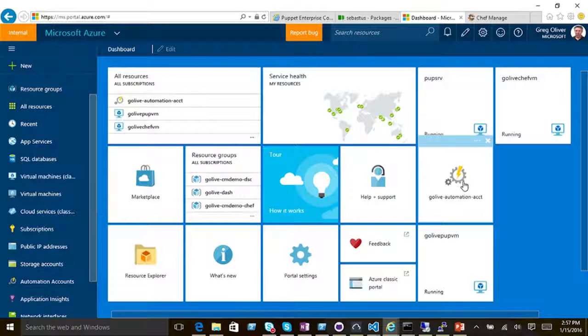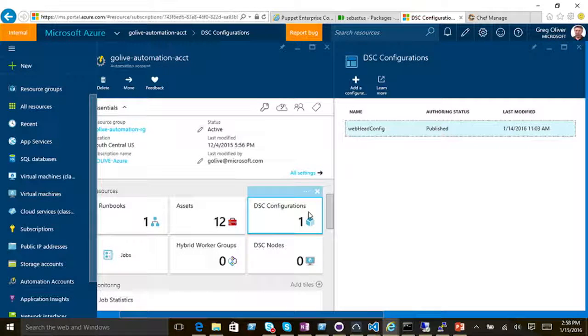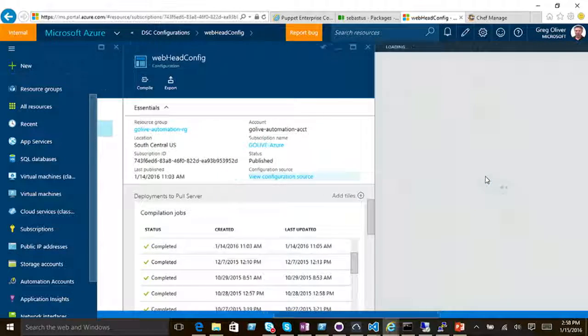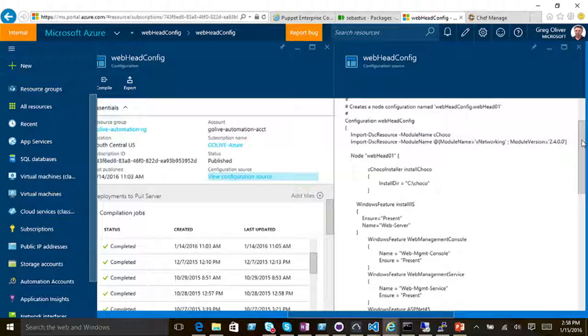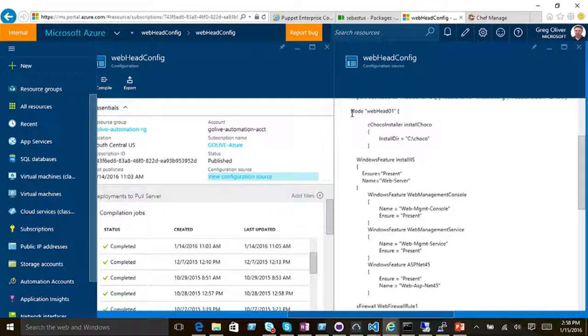While we're waiting on the DSC configured machine to come up, I wanted to show you some of the details of the configurations that are going into these machines. I'll start with the one that's going into the DSC managed machine. There's a list of DSC configurations here. Webhead config is the one that I'm using, and I can look at the view configuration source. Under configuration source, you can see there's a PS1 file that's been ingested into the Azure Automation DSC pull server and compiled. The source says that for this type of node, I'm going to load Chocolatey installer.